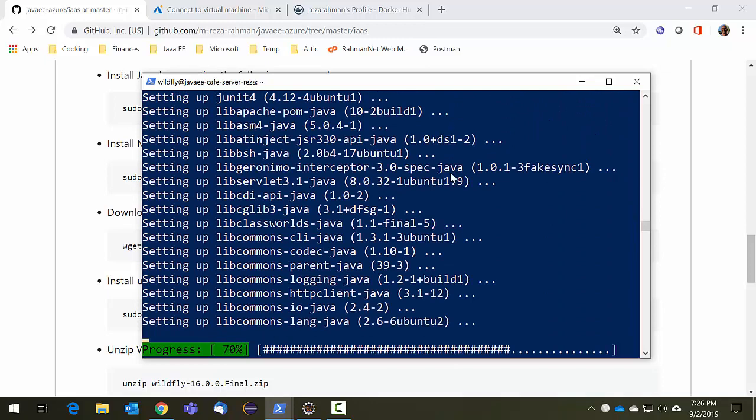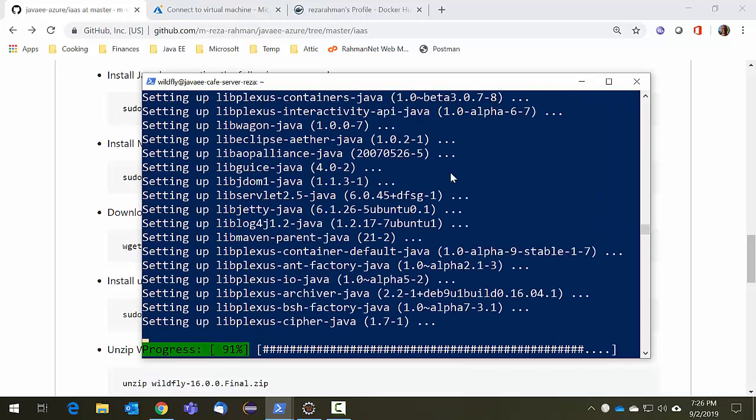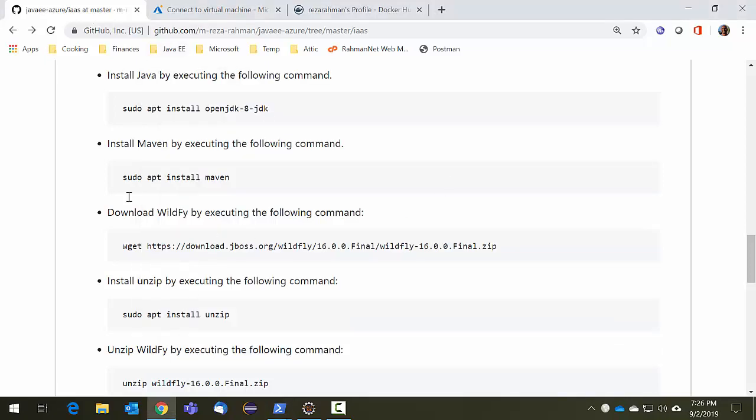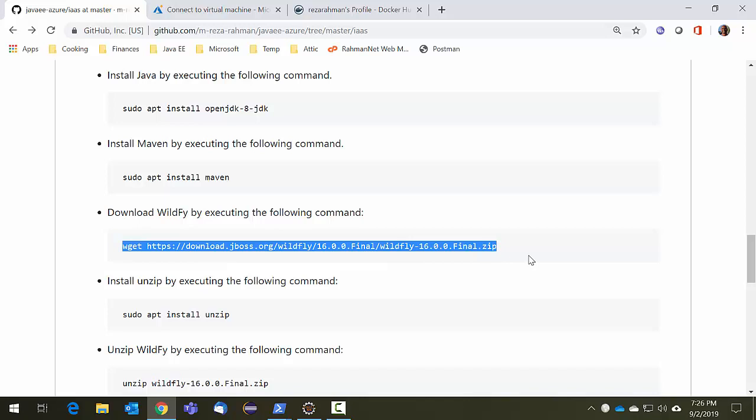Great, Maven is installed. Next, we're going to get JBoss, or rather, WildFly in this case. WildFly is accessible on the web, so I'm just going to do a wget to get a copy of WildFly onto this virtual machine.